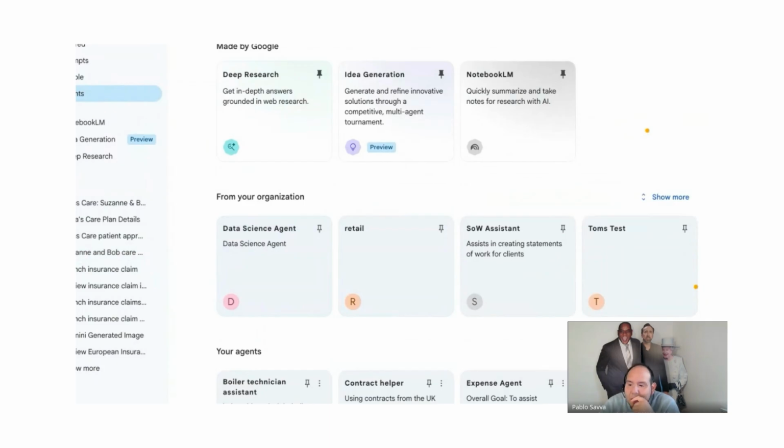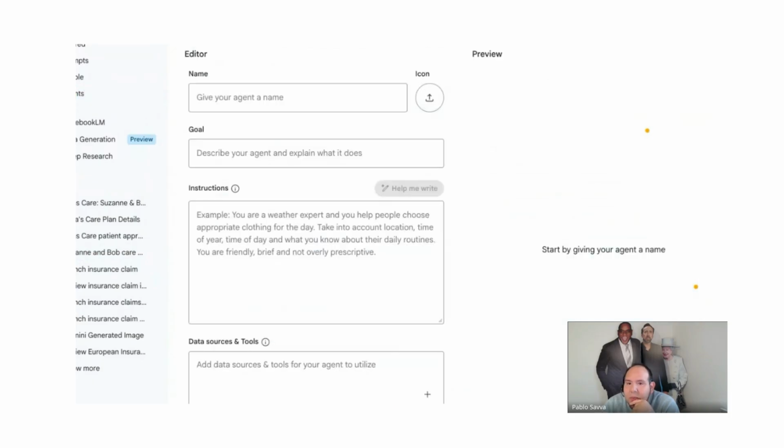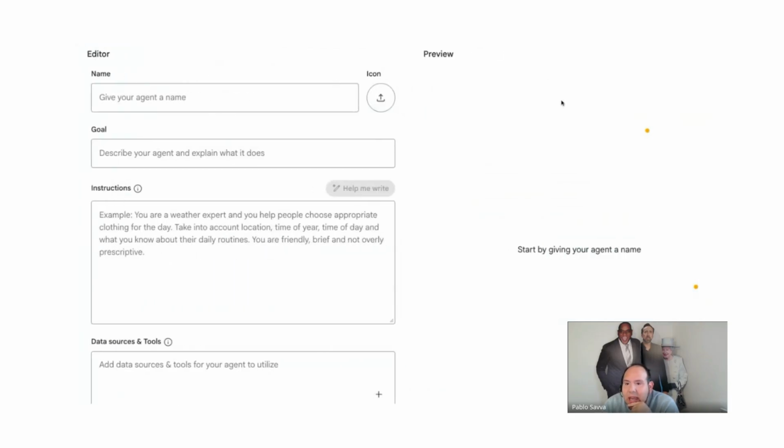So what I'm going to do is create an agent. I'm going to go in here and create an agent. I'm going to make this smaller so we can see. Now, we're going to give this agent a name. I'm going to call this the Care Cover Agent.